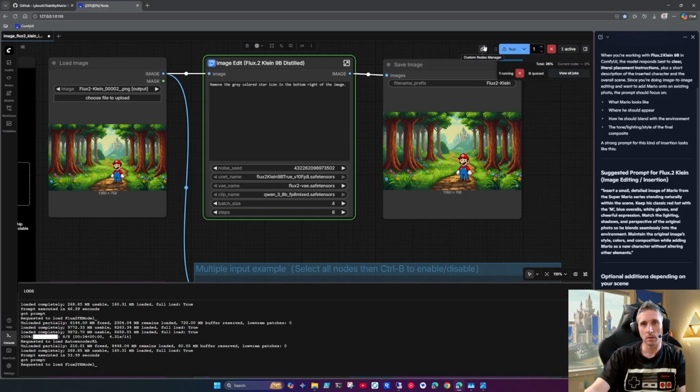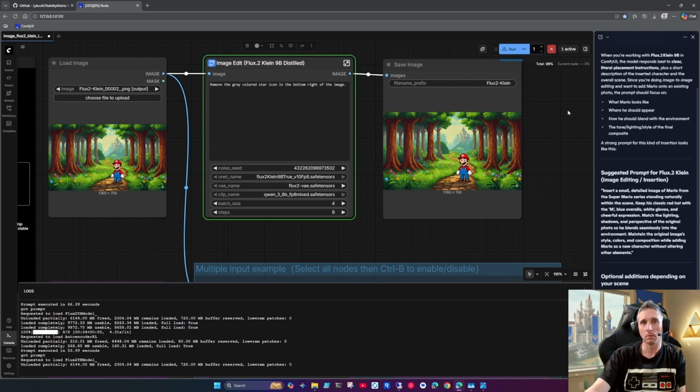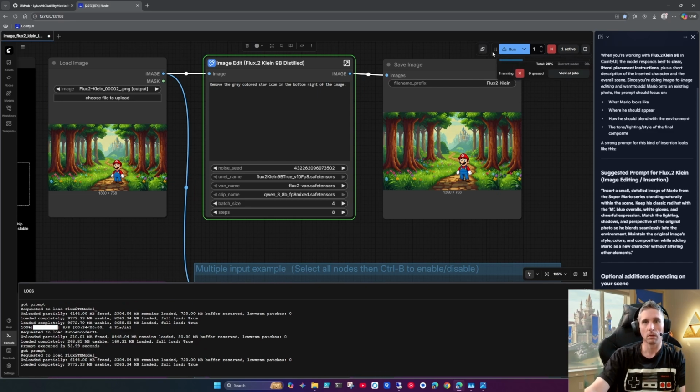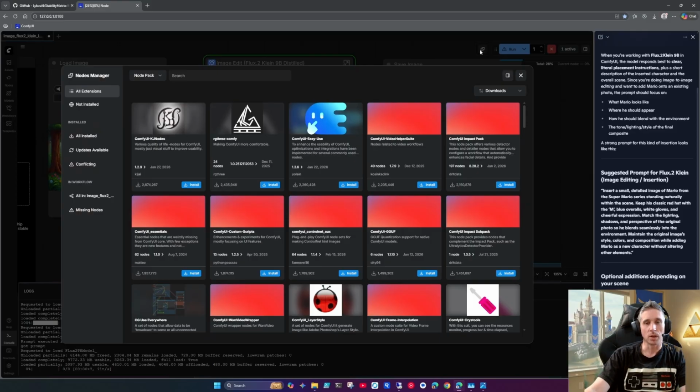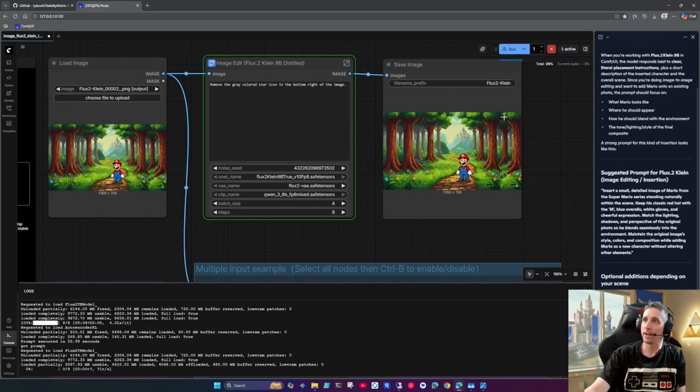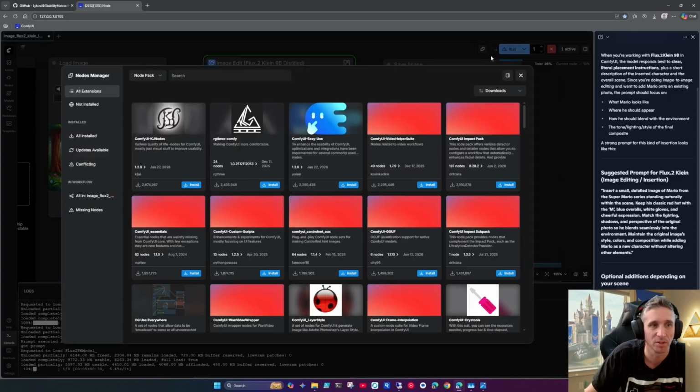What's this? Custom Nodes Manager. Wait, what happened to my Comfy? Oh, okay, so that ComfyUI Manager, I forgot. Since it was pulling from my existing Comfy. Wow, I'm special. We need to install. So this is the built-in one.